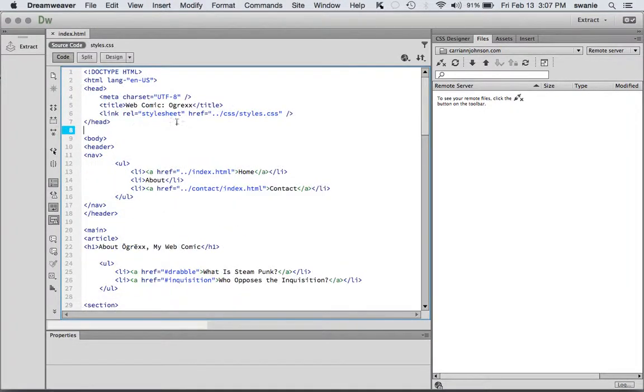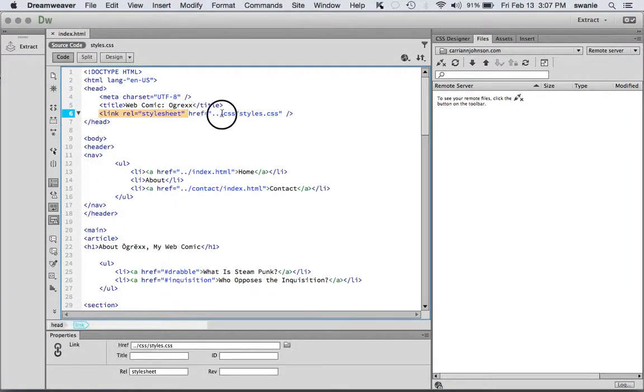So once you've properly linked this external style sheet, in that file you should see the styles.css file up here. That's a feature of Dreamweaver 2014. If you have an older version of Dreamweaver, it might not be doing that for you, so you're going to have to open that as a separate file.